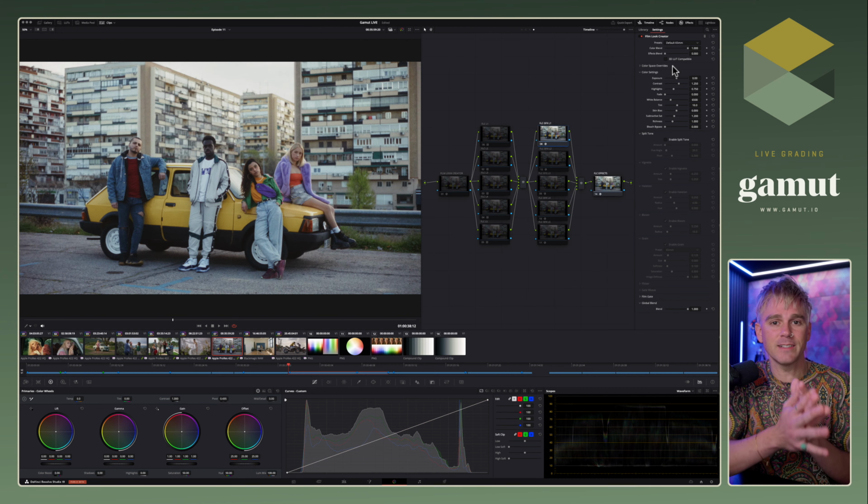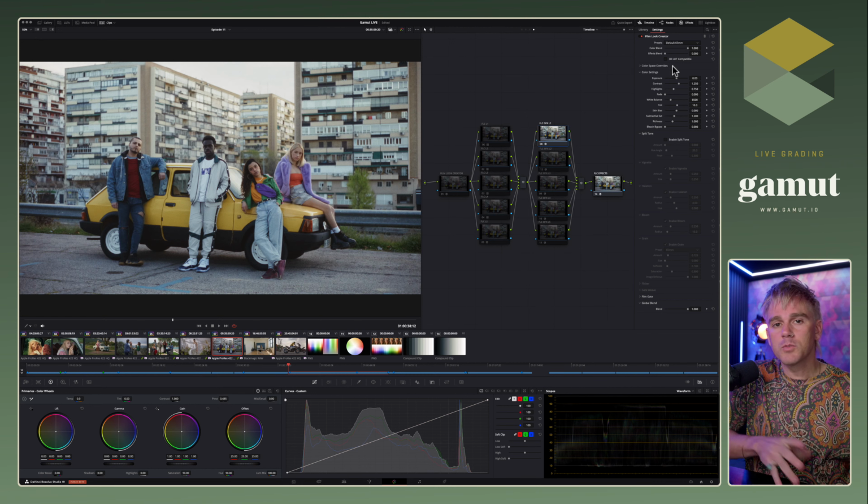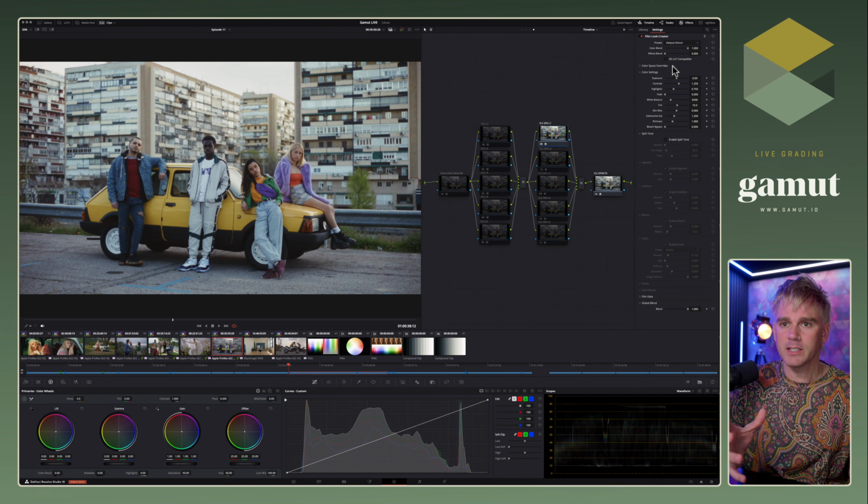A lot of people have asked, hey, is this going to replace Dehancer, or is it going to replace like Look Designer or something like that? Those plugins, as I've played with them and kind of learned through them, are very specific to certain film stocks, and they've built everything on top of that.